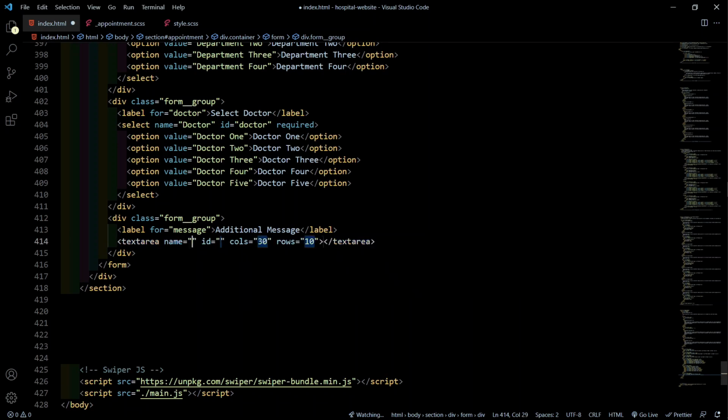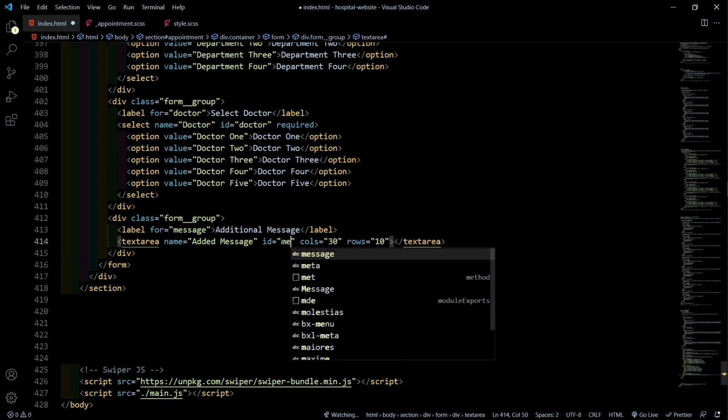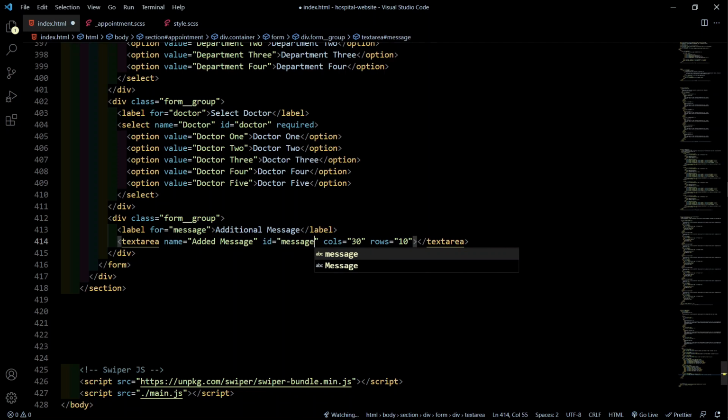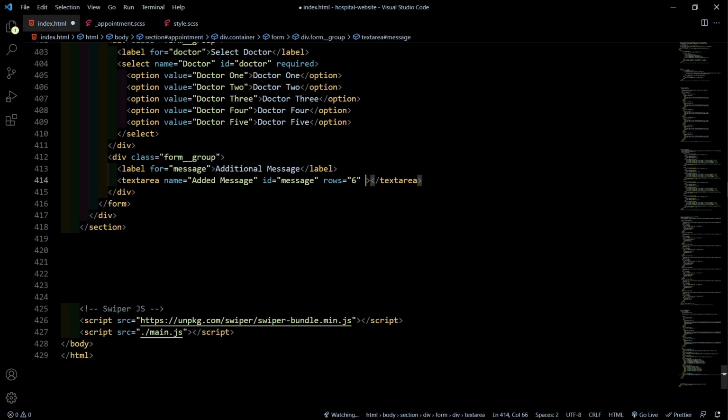And this is going to be a text area. Okay, the name for this is going to be added message. The ID should correspond to the for of the label, so that's just going to say message. The columns I'm just going to remove that, and the rows I'm just going to make that 6, should be good. Okay, and let's give that a placeholder of add a message, and this should be required as well.